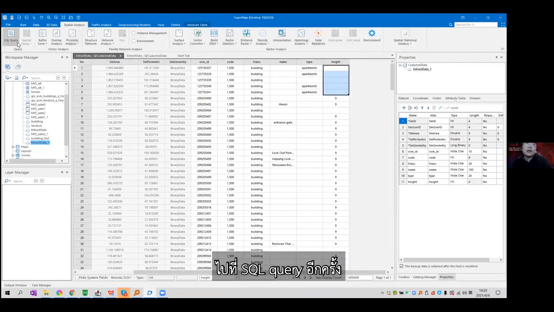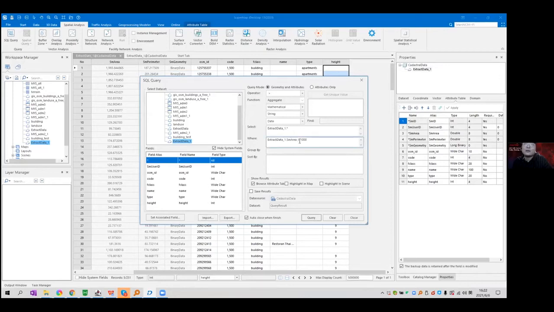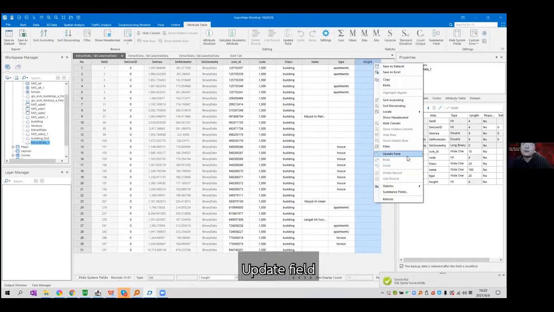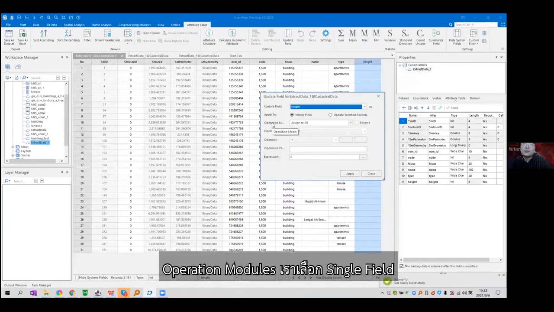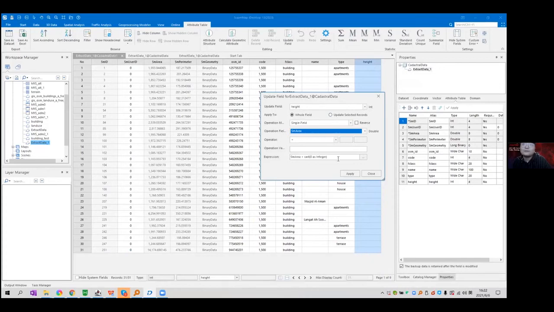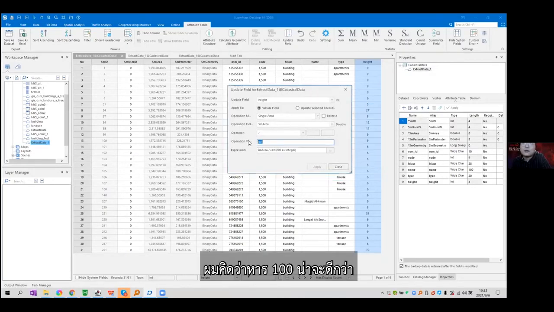right? Okay, so we go to SQL query again, and like this one is if they are more than 1,000, we query them out. Yeah, there are only a few of them, and we also can update the field, and here the operation method, operation mode we can use based on the single field, right? And then the operation field we can choose SM area, and divide by 200. Yeah, divide by 200 and click apply. I think maybe 100 will be better. Yeah, 100 will be better.